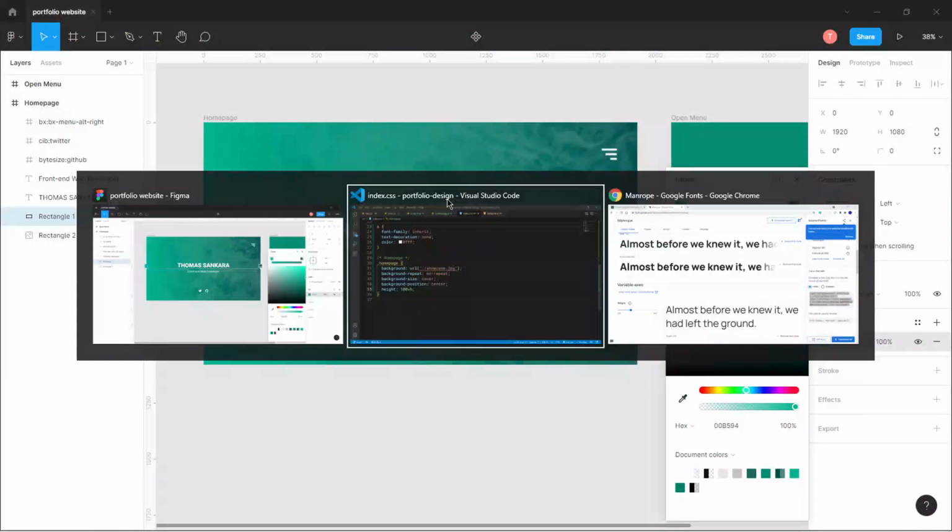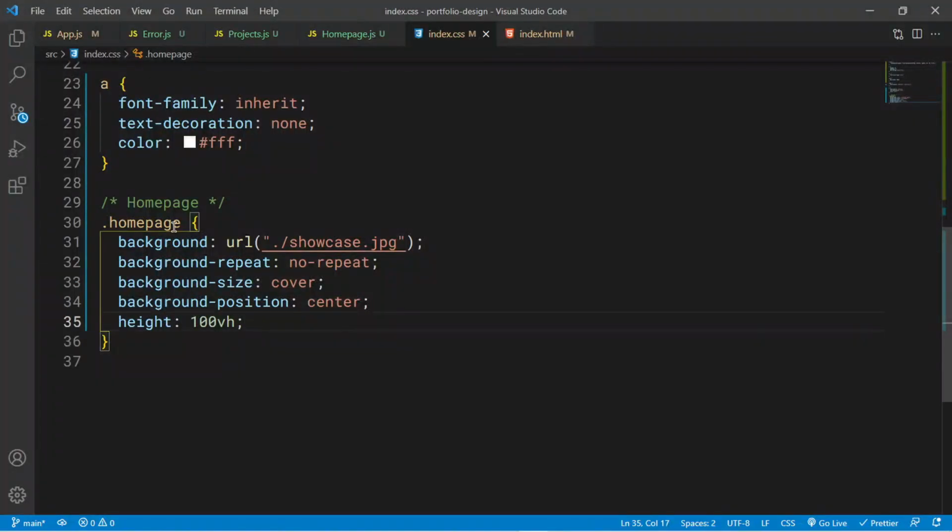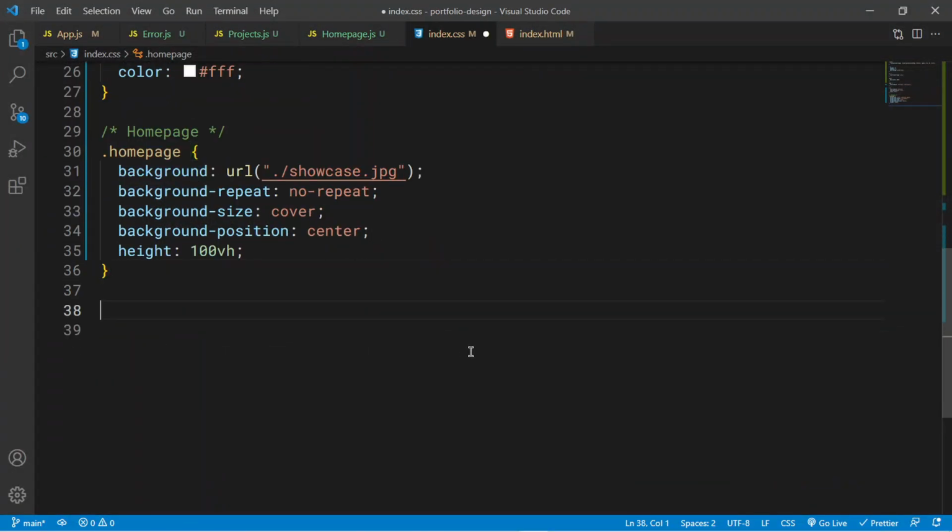So save this, and let's see what we have in our application. Close this, and we should have this. Look at that, looking amazing already. And then remember that we have our overlay class as well inside the homepage. So I want to say homepage and target the overlay as well.